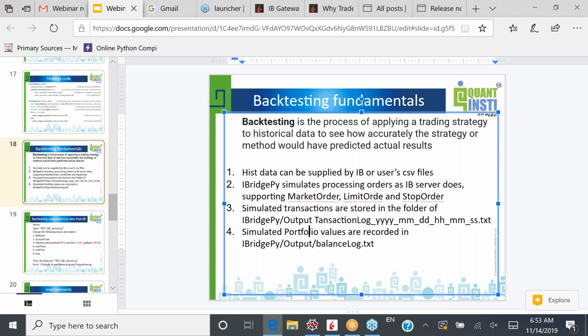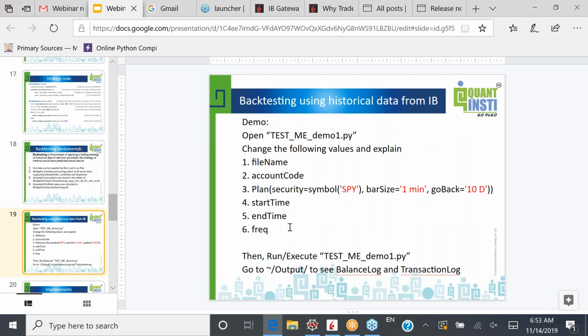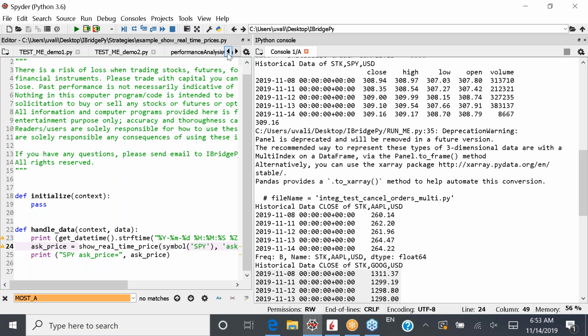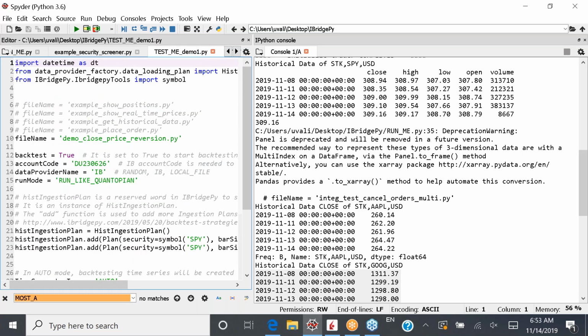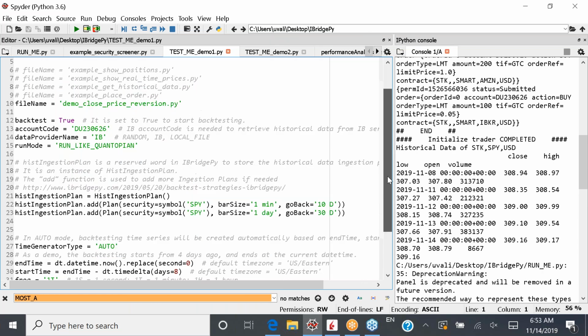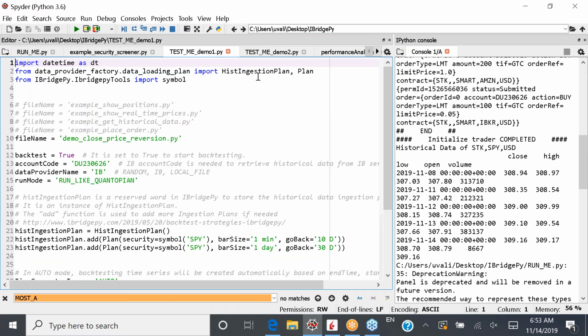I will show you how it looks. The demo is to open a file called testme demo1. Let's go there. Testme demo1. Let me open it up. It's a little bit longer than before, but then runme.py. Let me explain what you need to do here. First, you need to comment in which strategy you want to run. This part is the demo close price reversion.py. And the next part you need to change is account code.